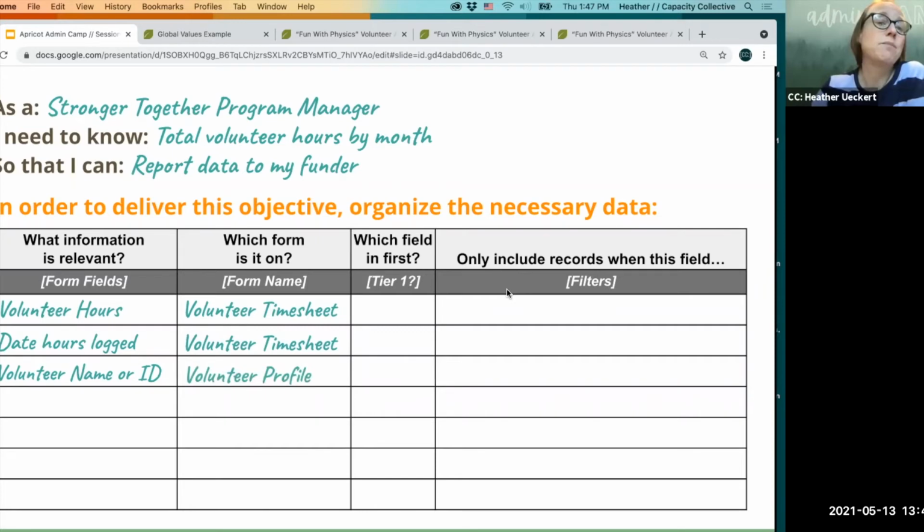Which field should I bring in first? Even though I was thinking about hours and the date first, those aren't on a tier 1, those are on a tier 2 form. So I want to make sure that I bring in something from the volunteer profile first. Even though I wasn't thinking of it first, it's important to make sure that I'm bringing in tier 1 data from a tier 1 form first.